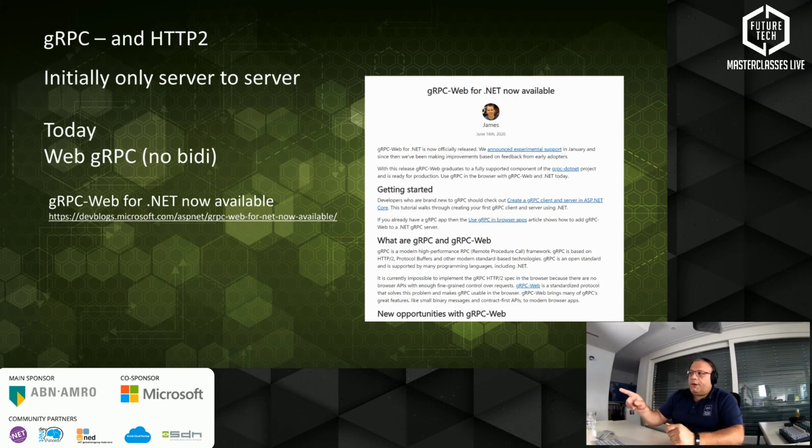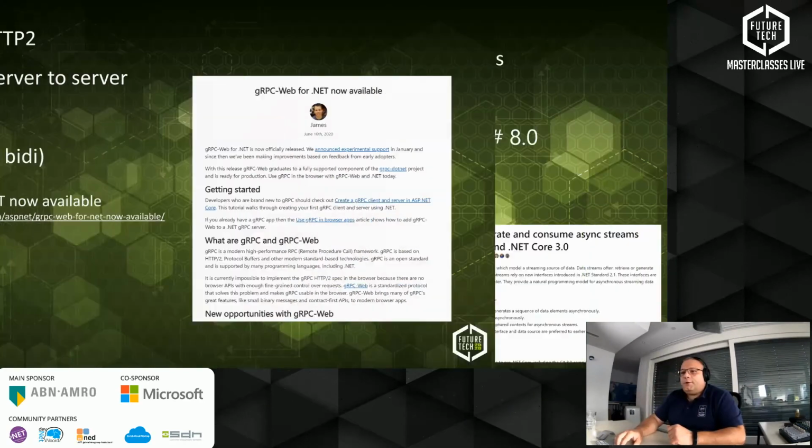This is the link to the article of, again, the guy from the JSON serialization stuff. Go ahead and read it, because it's very nice. You don't need to use an Envoy proxy anymore.